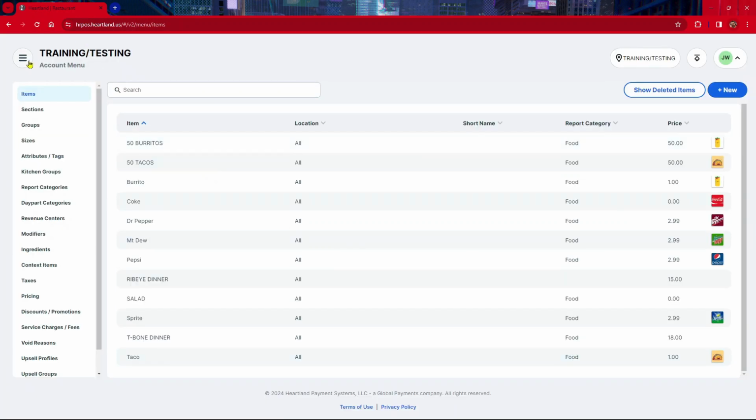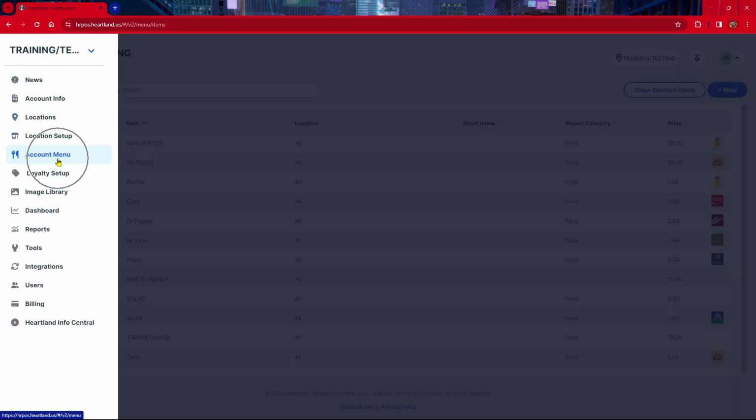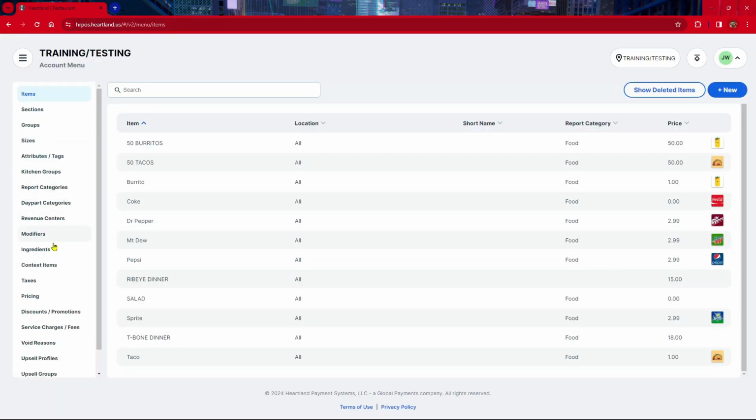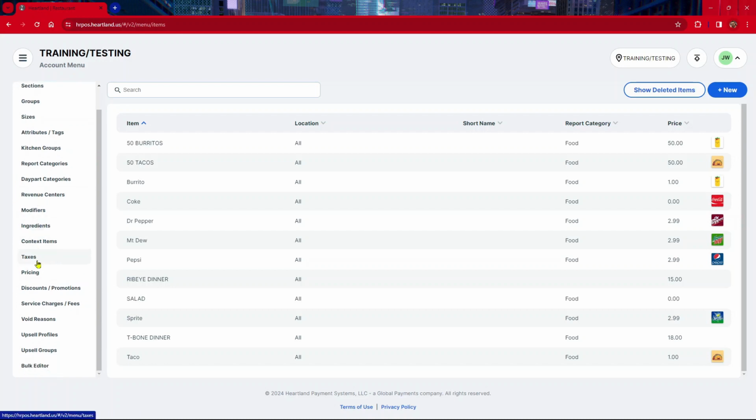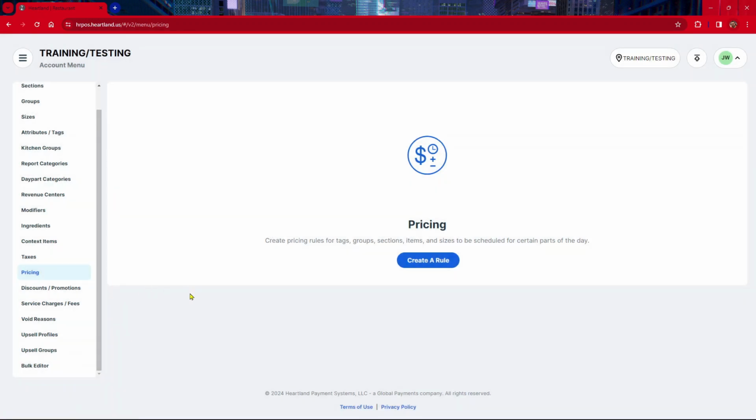So we're going to go to the menu at the top left. By the way, if you're not already on the admin portal, it's hrpos.heartland.us. And then go to your menu at the top left, and then go to account menu. And then here, almost towards the bottom, is pricing. So we're going to create a rule for this.